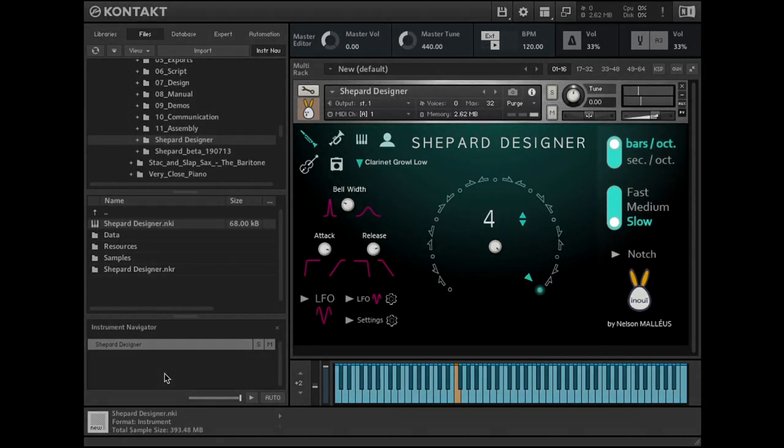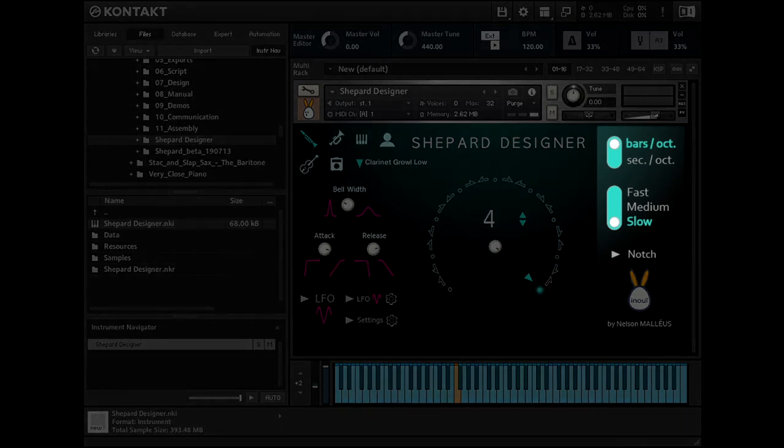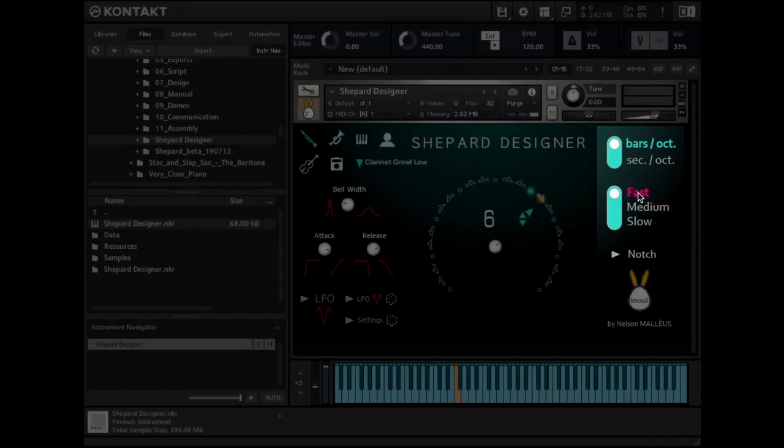The right column features a first button to synchronize the speed knob with the tempo of your project in bars per octave, or outside of any beat constraint, in seconds per octave. You can also notch the speed knob to whole number values of, depending on your selection, bars or seconds. You can choose between three speed factors for each unit, fast, medium and slow. They let you access a large speed range with great precision while setting the speed knob.